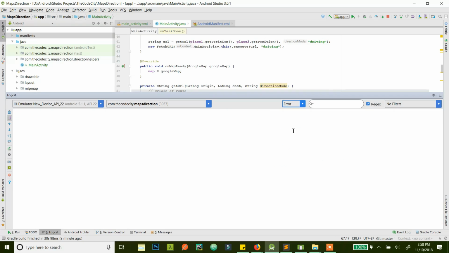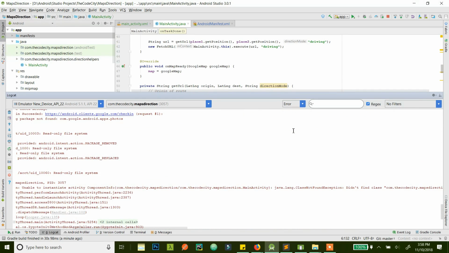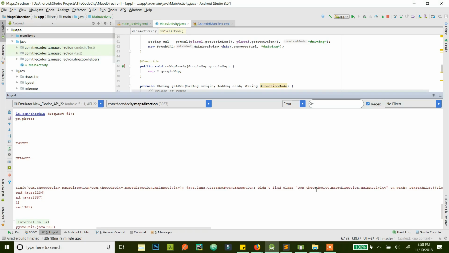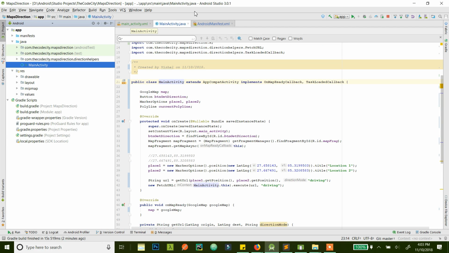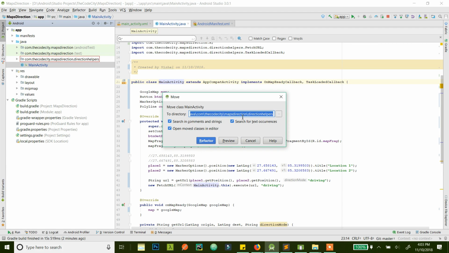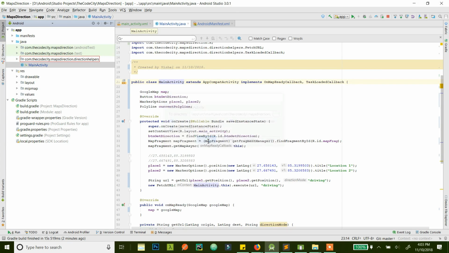what is the error? Didn't find class OC main activity on path. What are you talking about? Alright, I think I figured out the error, and that is this main activity is not in the default package. So you just move it here, but let this be out of the direction helpers, as we will not be using the direction helpers in this thing. Alright, we refactor it.